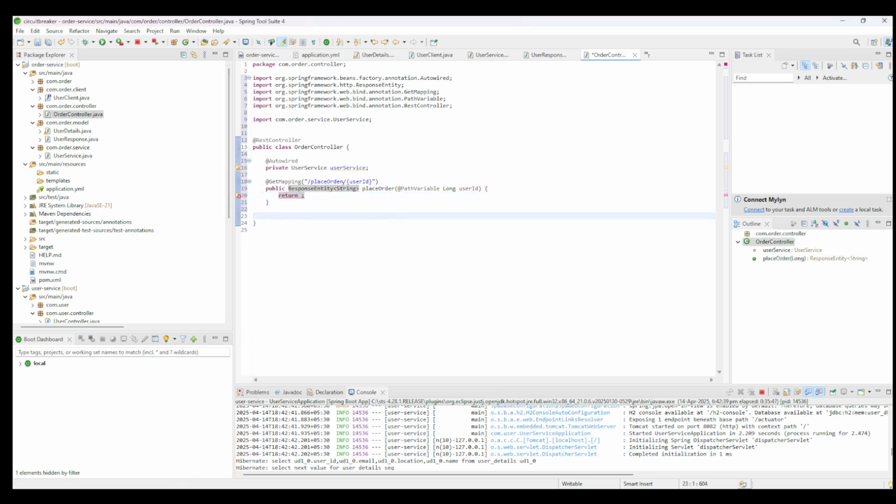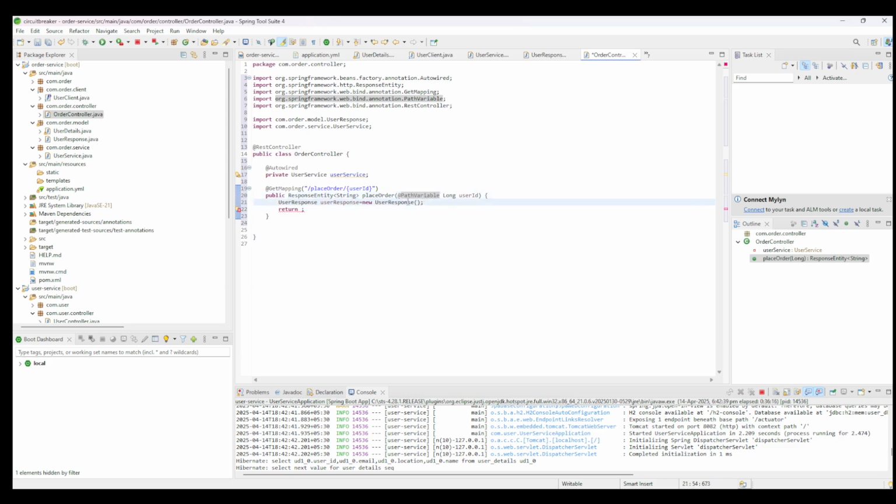So first we can create some user response. Let us create UserResponse. Now we should actually use this userService.getUser. We can use this, which will be returning the user response. Now we need to check. For the time being I will return null because it is showing red.